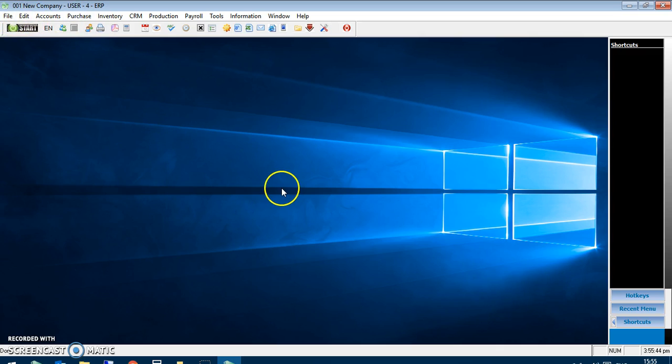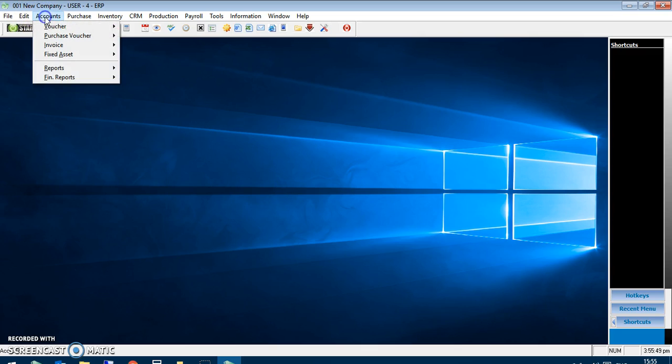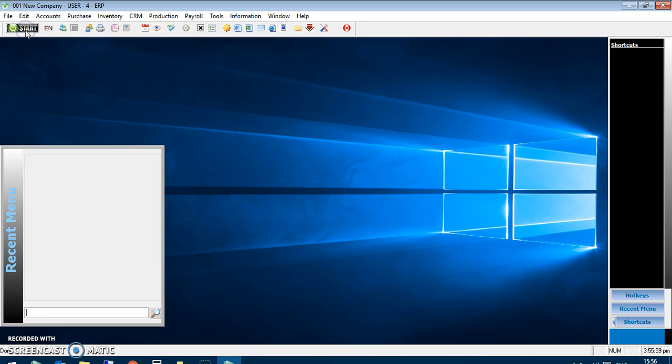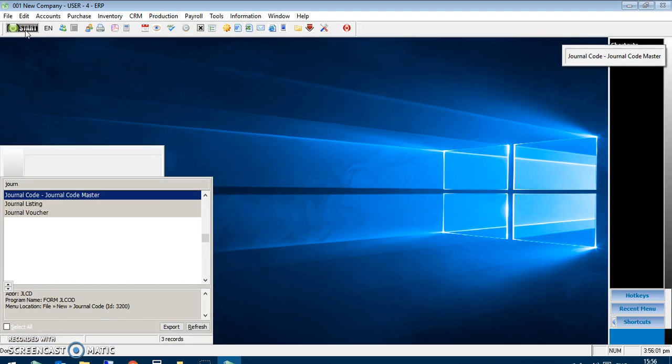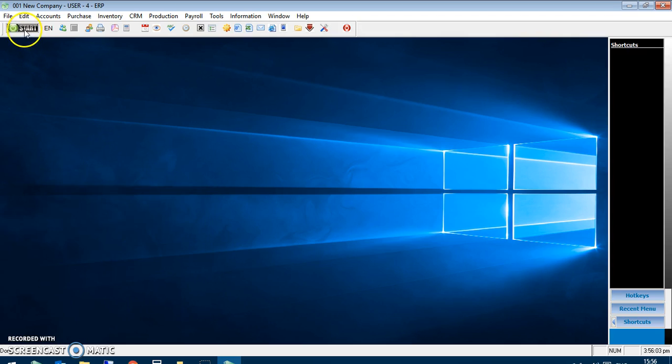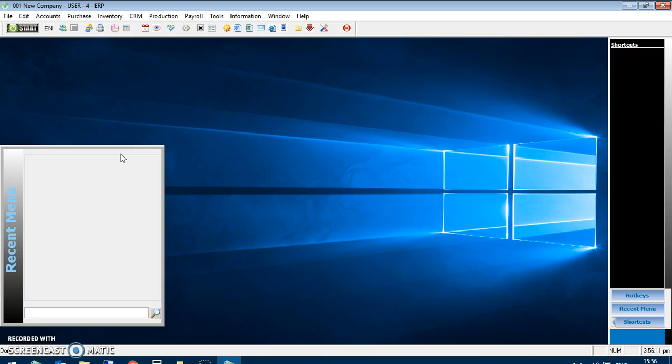Let's start with the journal entry. The journal is always part of accounts, so let's click voucher and journal voucher. If you don't know exactly the location of a particular menu which you are looking for, you can always click the start button and search journal voucher. There is a shortcut for the start button which is F12. You can see as you hover the mouse on that start button, when you press F12 also you can invoke the same search options.